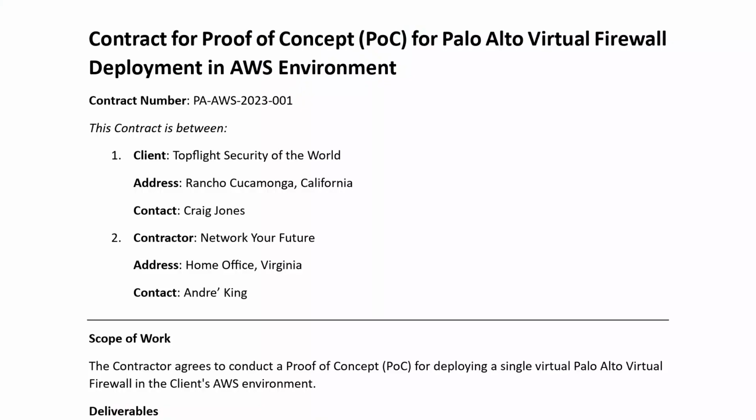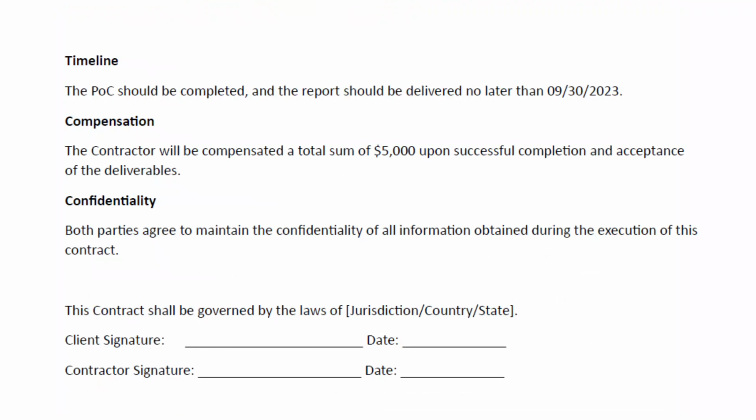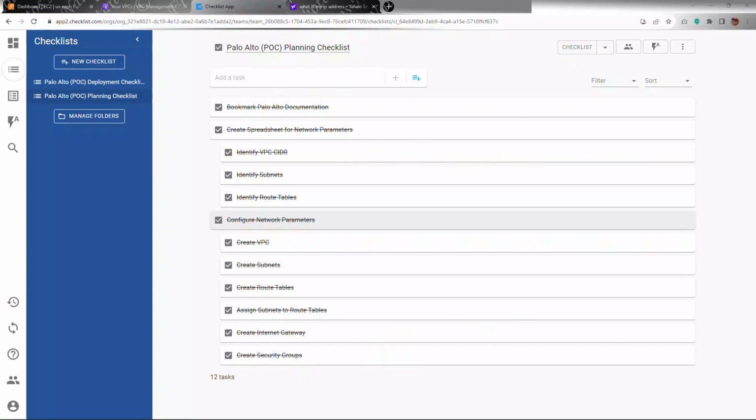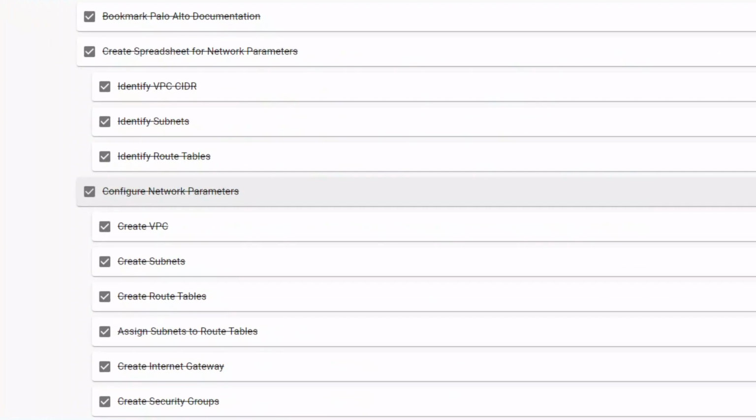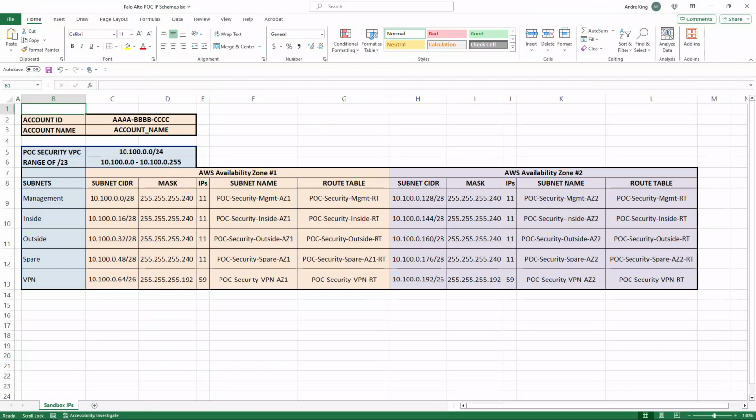So this mini-series is all about delivering on these contract deliverables for this contract with Top Flight Security of the World. If we successfully complete each of these deliverables, then we've got $5,000 coming to us. As you can see, we did a lot of planning here. Each of these tasks and activities have already been completed on this checklist that you see here. Along with that, we also created our very own IP spreadsheet, which will come in handy and can be used as a source of reference.